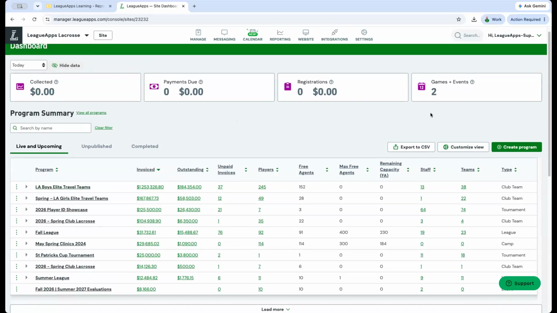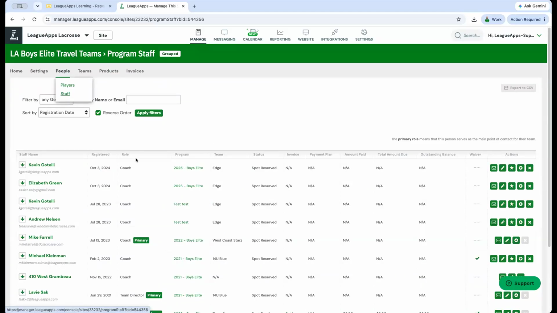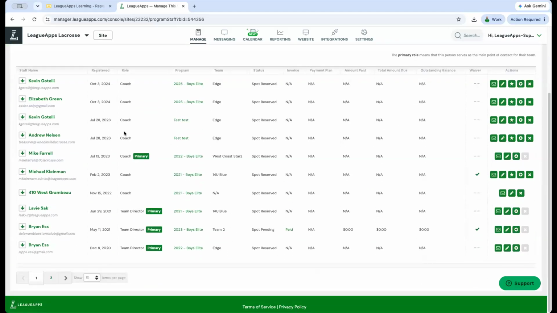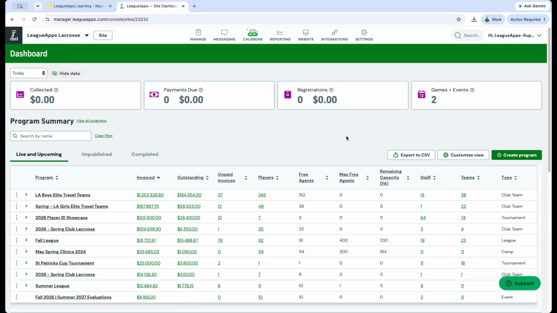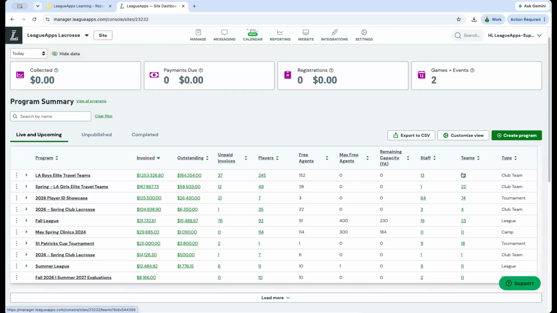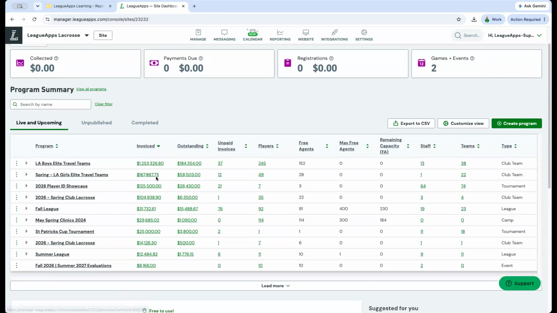And this is also important when it comes to customizing the view. So you could say, well, I want to see all my coaches for my travel teams. If you just click on the number 13 here, it takes you straight to the list of staff for these programs. And then I can click on the L up in the top left to take me back there. So again, I could do this for teams, I could do it for players, I could do it to see my invoices. So it's a really, really quick way to jump around your LeagueApps account without having to go a different route.